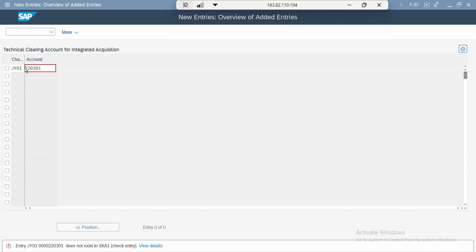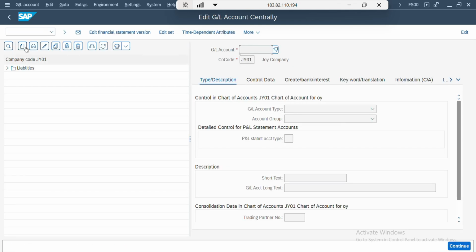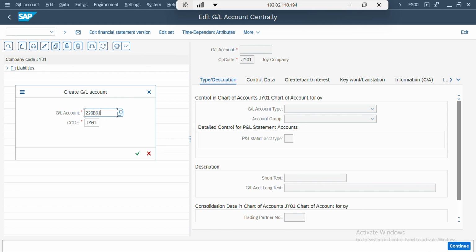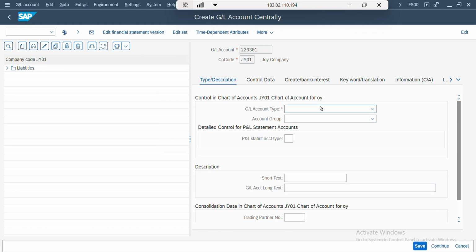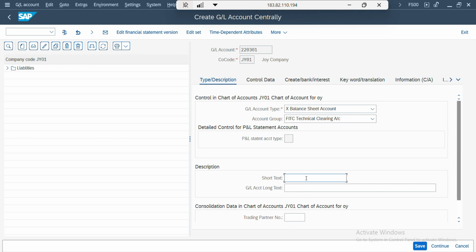In creating a GL, I know we have shown it before when we were doing general ledger accounting, using the FS00 code. We'll use this to create a GL. I'll click on create and put the GL, then click enter. This technical clearing account is a balance sheet account, and the account group is a liability, or you can choose the account group we created called technical clearing account. So we'll put it here, and then we'll put the short text. The short text will be technical clearing account, right? I'll just copy it and put it in the long text.